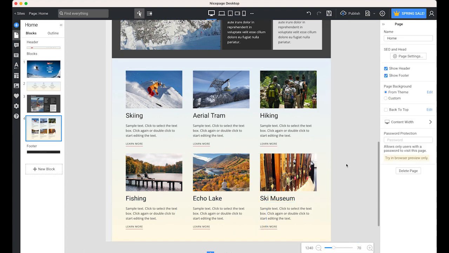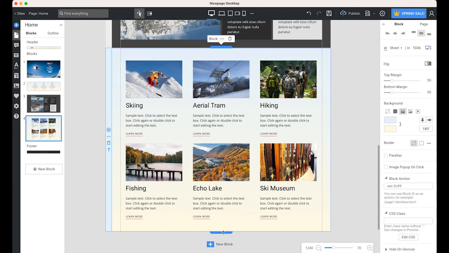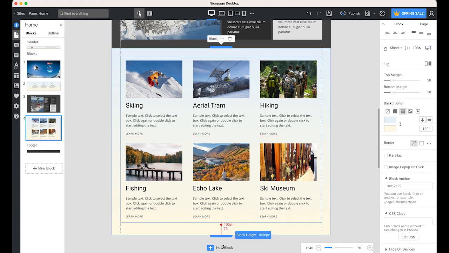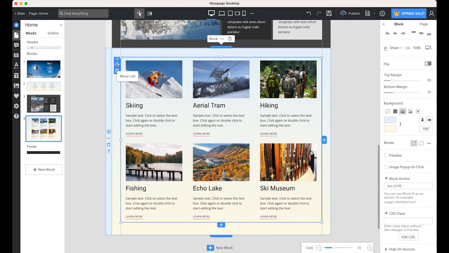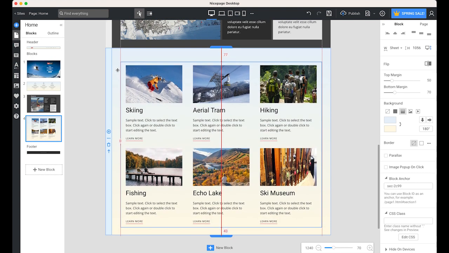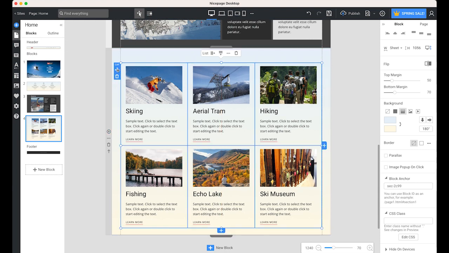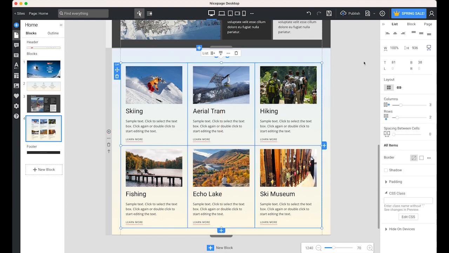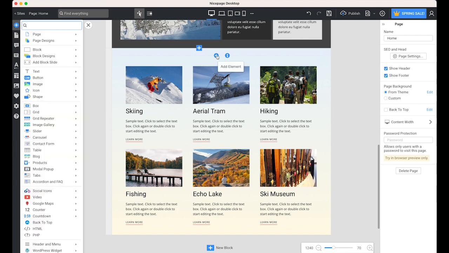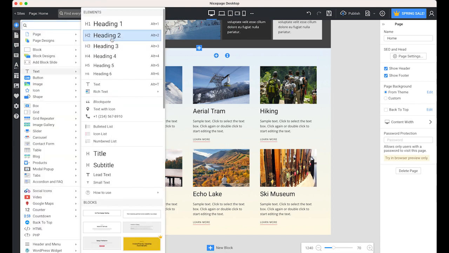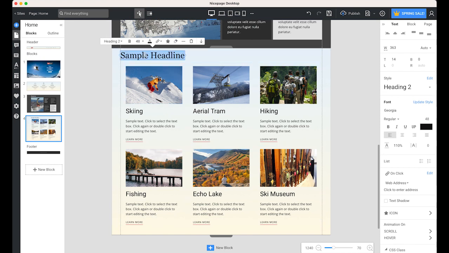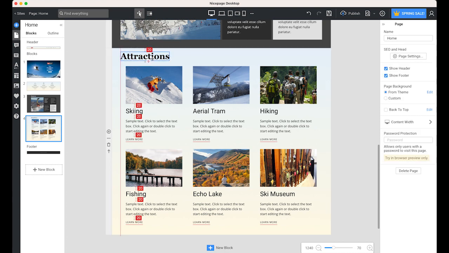Okay. And also at the same time, I need to have a title of this page. So let me choose the block I want to expand a little bit. And then let me choose the move grid tool. Somewhere there. Okay. And then I'm going to add a new element, text, heading number 2. For the title, attractions. Bold, black is okay. I'm going to move down a little bit.